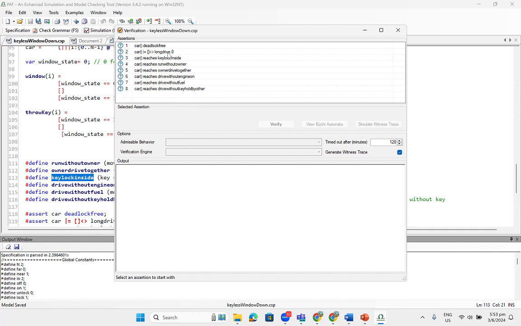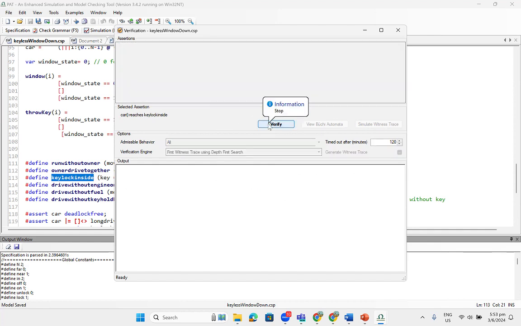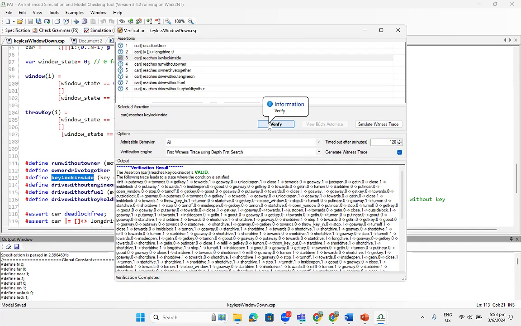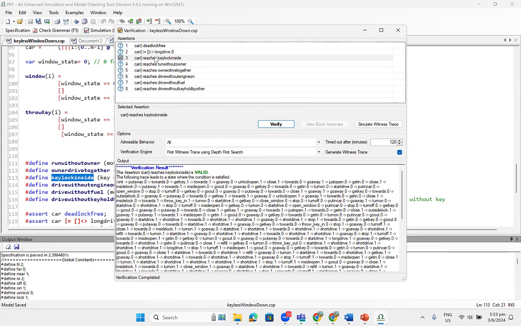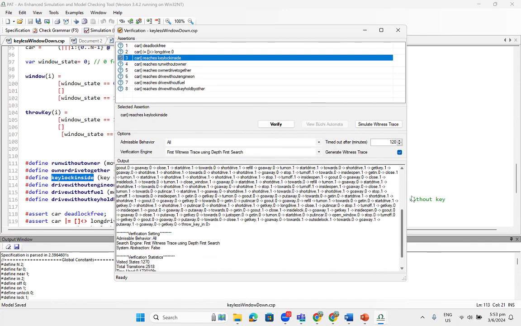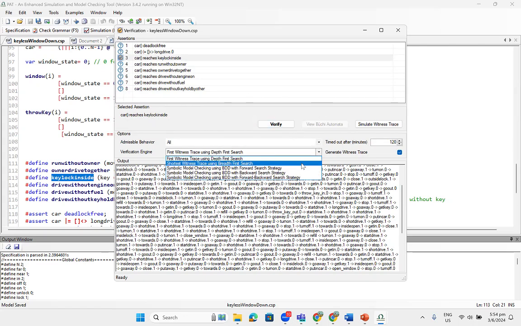So we want to verify key lock inside. We want to say not valid. There's no legal trace reaching that particular state. And here actually it displays a particular case reaching that particular state. Yes, checking through. You can give a shortest trace to see why that happened.